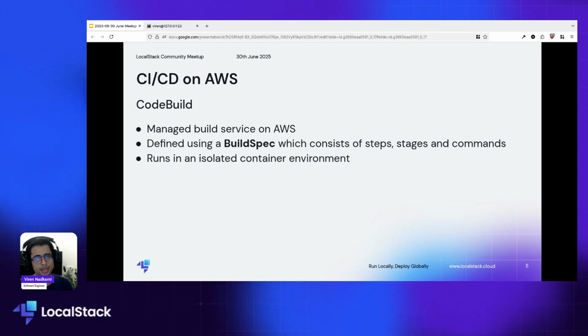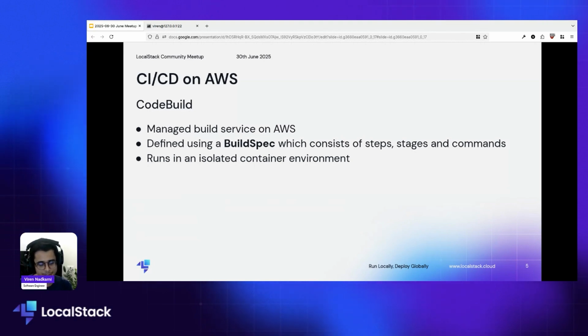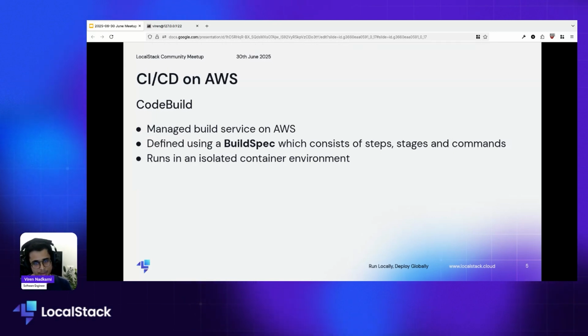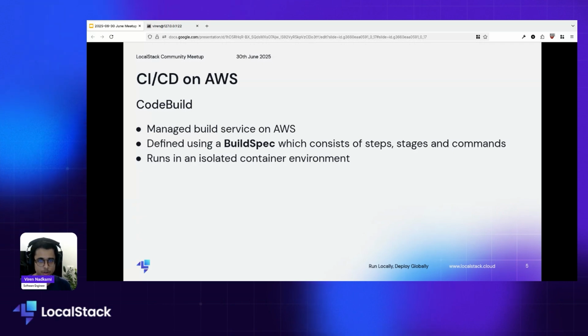Let's start with CodeBuild. CodeBuild is the build service on AWS. If you think of Docker build, when you're building an image using Docker, you specify a series of commands which are run in sequence, and ultimately you get an output, the artifact, which is the Docker image. CodeBuild works in a similar manner. There's this file called the build spec, where one specifies the list of commands which need to be executed in order for the build to finish running. And all of this happens in an isolated environment. It's basically a container.